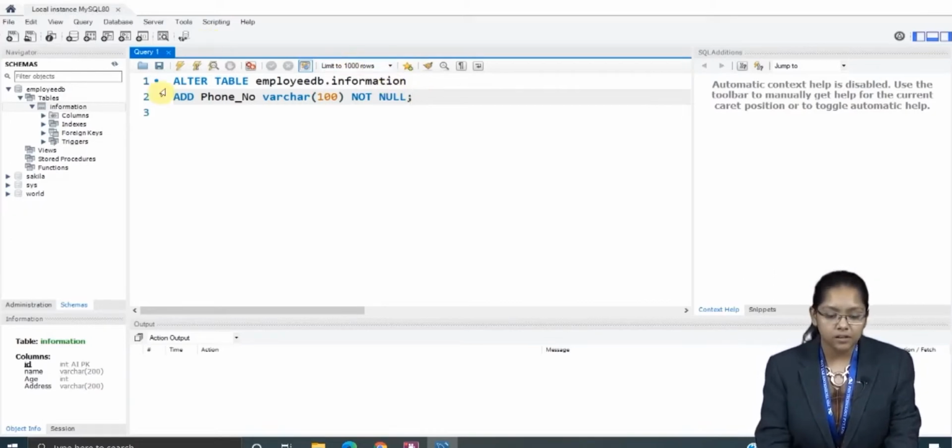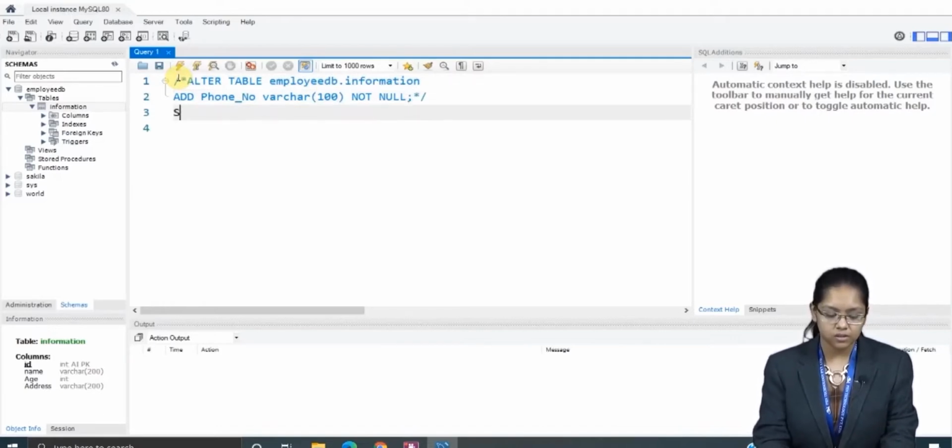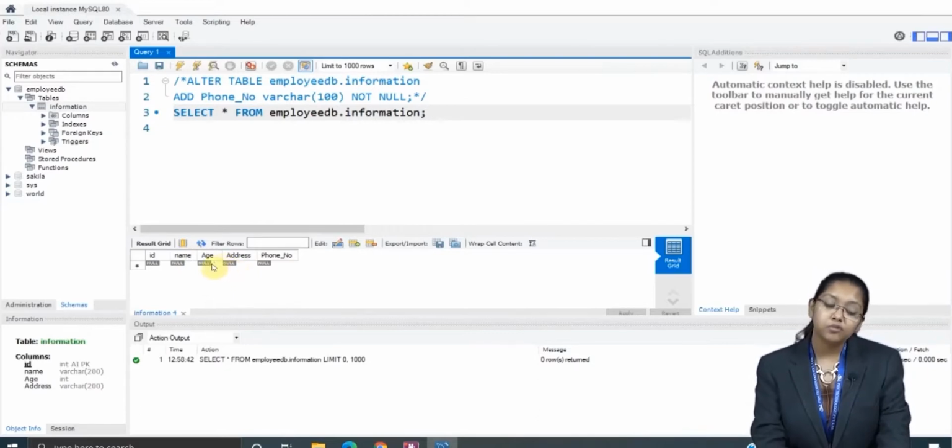Let's comment this first, and I will show you the structure of our table. Then select star from employee db dot information. This is the query. We will just fire this. See, this is my table right now. Now I want a column last name after name but before age.